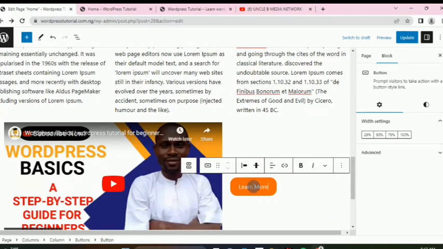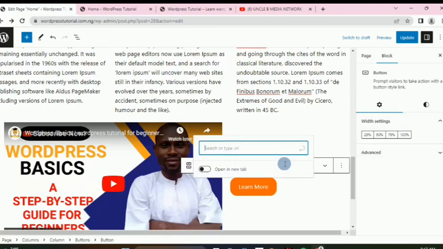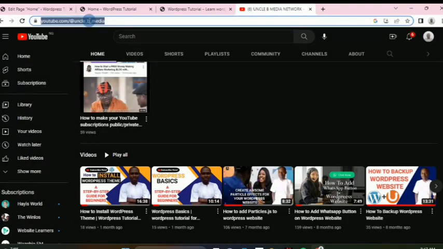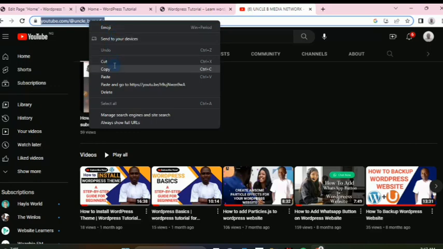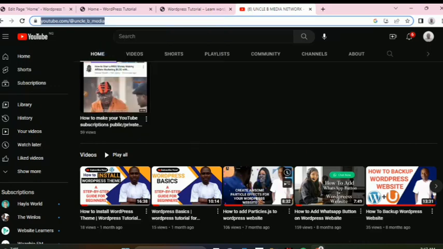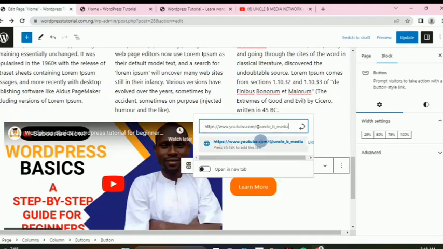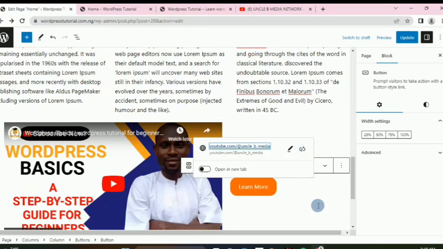Then when they click on this, where is it linking to? Where is this button linking to? You can also enter that. You come here and put the link. So maybe let's say it's going to take them to Uncle B Media basically, so that they can come here and learn some things. You can do that. Copy the URL there and then paste here and click on this submit icon, and that is it.